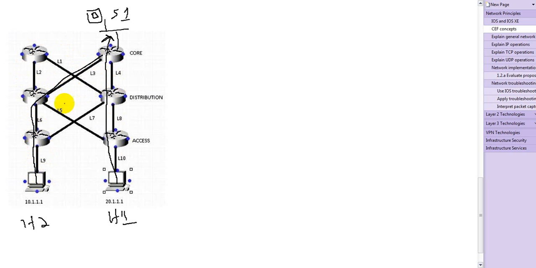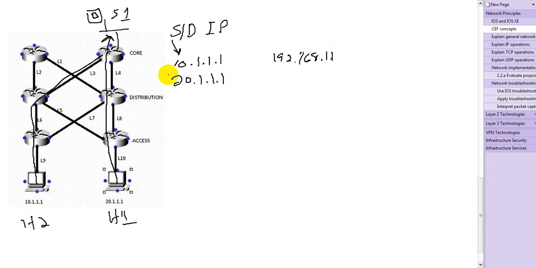Now, let's assume for a minute that every link here is live and active and should be used inside of the forwarding process. What CEF does by default is it uses the source and destination IP. So it looks at the source, which is going to be 10.1.1.1 and 20.1.1.1, and the destination is going to be 192.168.1.1, and that's for both of them.